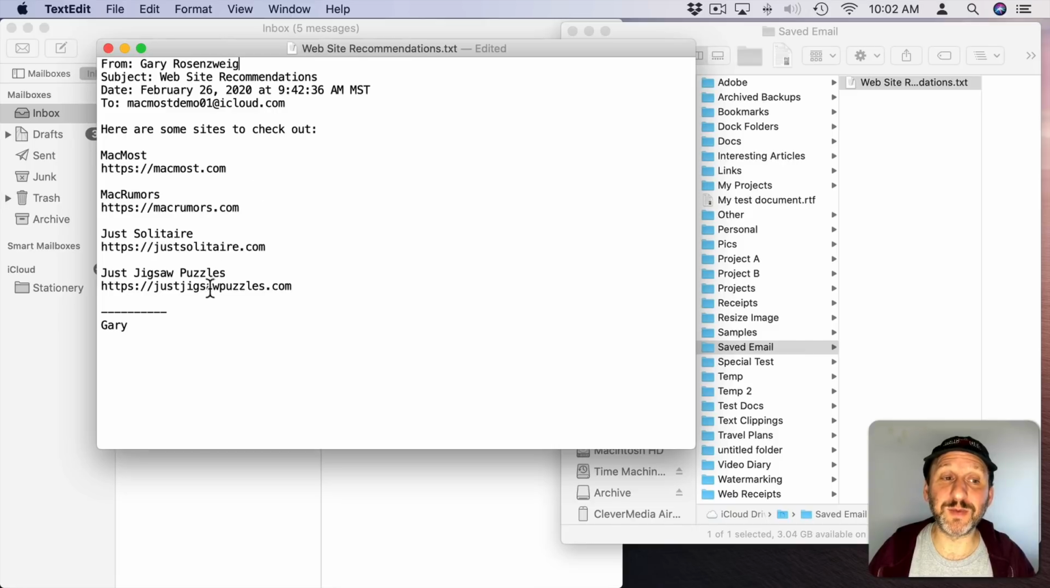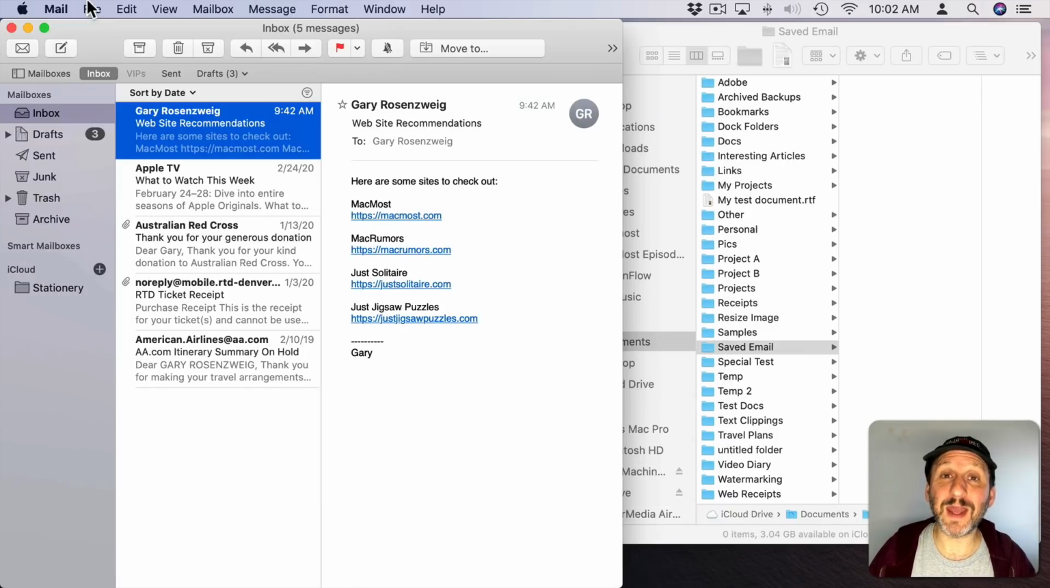So any graphics would have been stripped out, but for this email it's probably fine. The advantages of saving it that way is I could view it very easily without opening it up in Mail again. I don't even have to have Mail running.